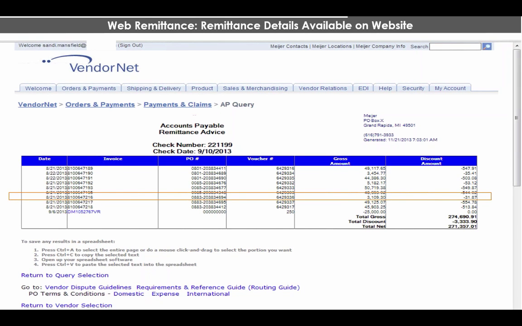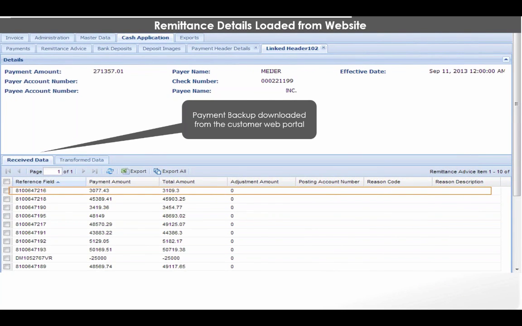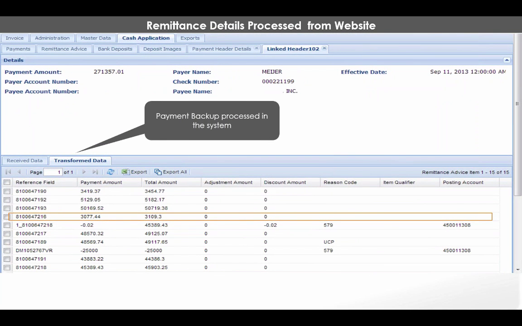Then it takes that extracted information and puts it into the received data on the system, and it populates it in the system. Once that information is parsed, it is transformed, and that transformed and processed information then appears in the transformed data. So now it's within the system and able to be applied to the correct payment and remittance information.